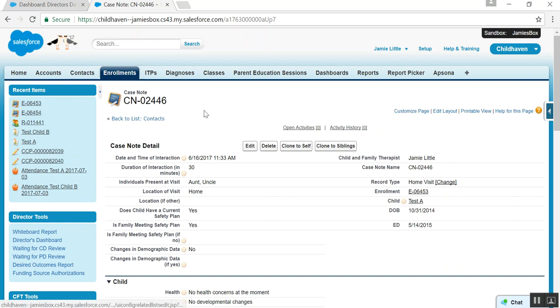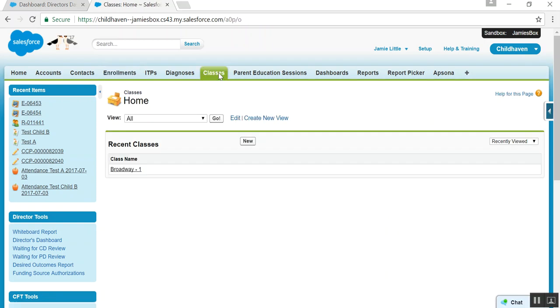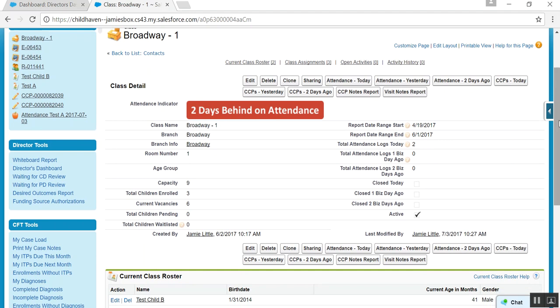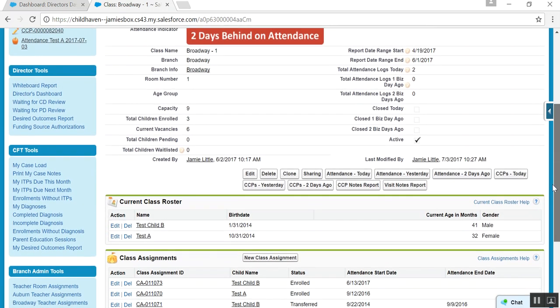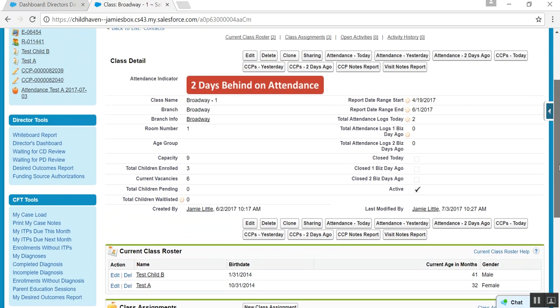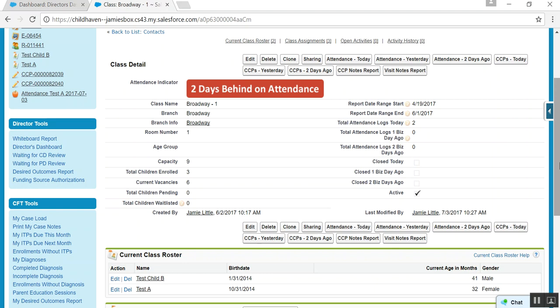I'm going to go on ahead and go into classes here and just show you how our teachers really use Salesforce. So I'll go ahead and access one of our classrooms. And you can see here we just gather some basic information, how many kids are enrolled, how many spots are vacant. And if you scroll down here, they'll be able to see any kids that are currently enrolled in their class. So some of the main things that they use this class assignment for is tracking attendance and also creating CCPs. And CCPs are daily behavioral assessments that our teachers fill out for each child.